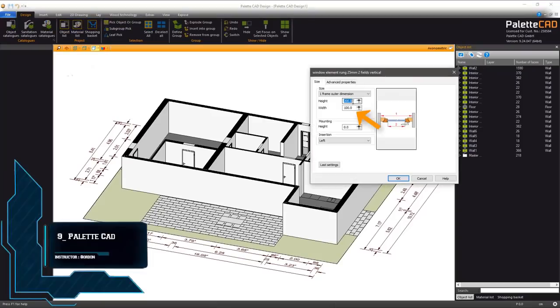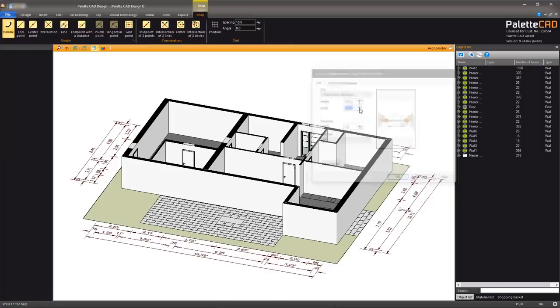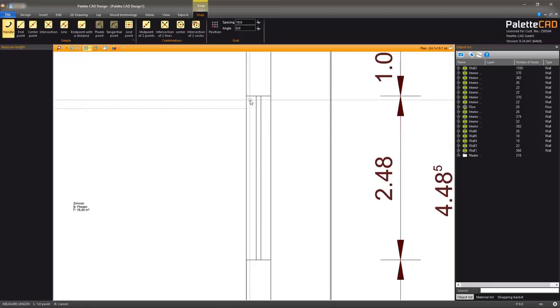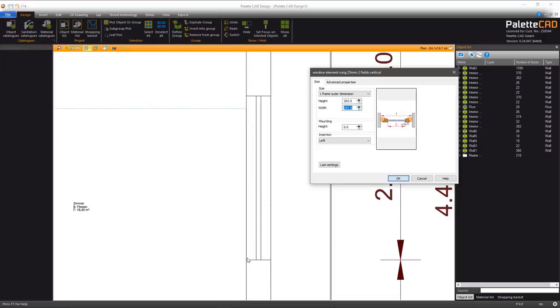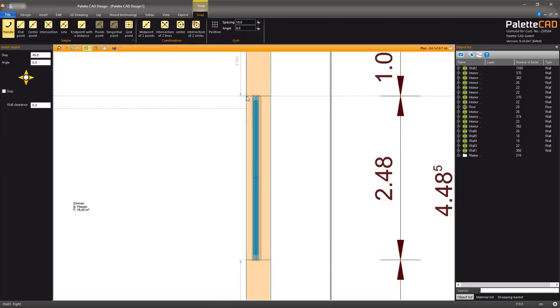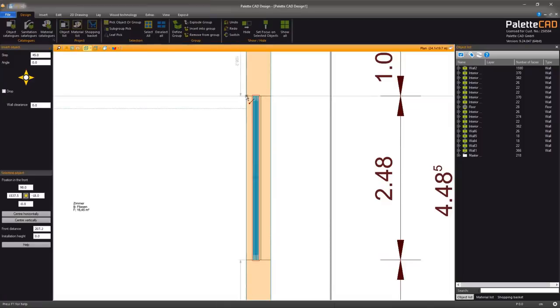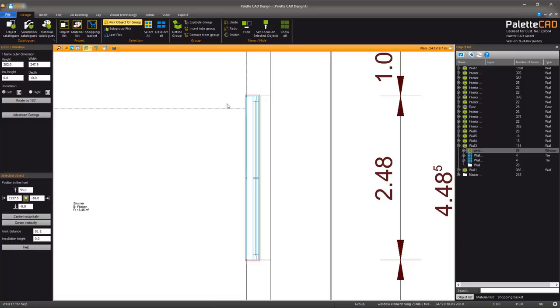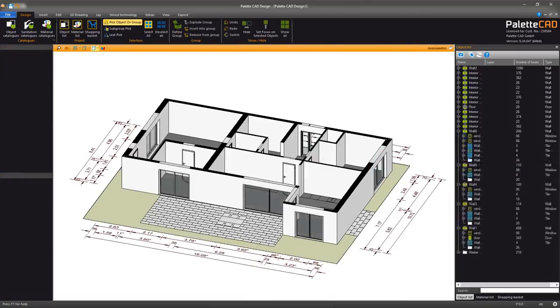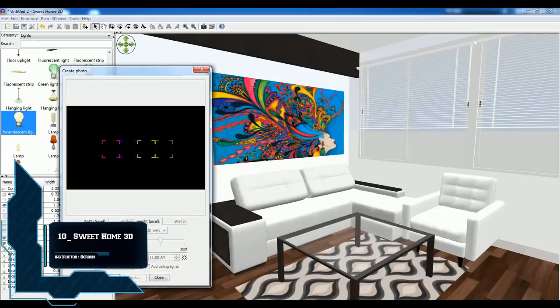Number 9, PaletteCAD. Interior designers looking for software that is not only fully featured but also easy enough to use so that learning how to use it doesn't take your focus away from your actual job should check out PaletteCAD. The interface is incredibly well designed and it allows you to work while you are learning how to use the software. The features are plentiful and let you get very creative with any and every room in the house you are designing.